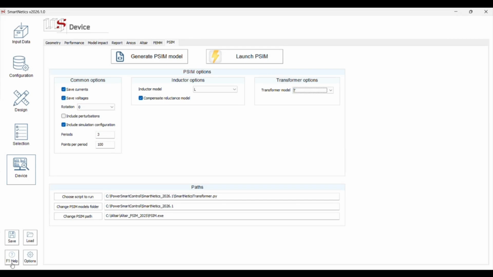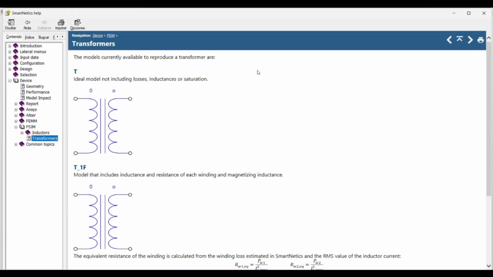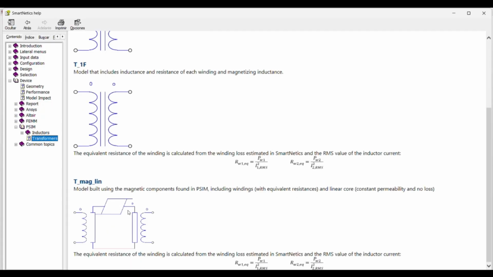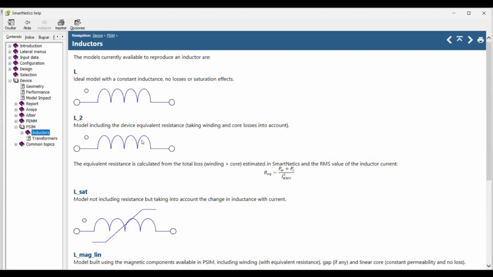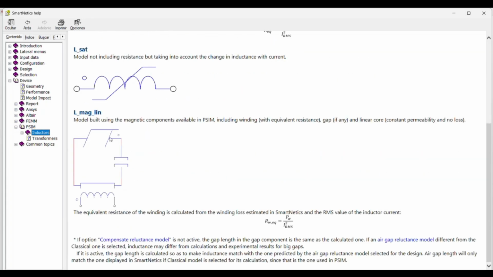PSIM. I will open the help again. In PSIM, we have the ideal transformer, the transformer that includes inductances and resistances, a transformer made by devices, made by a winding, another winding, and a core, etc. And all of them are available in Smartnetics. The same with inductors. You have regular inductors, inductors that take into account saturation, inductors that are made by core, gap, and inductor and winding, etc.